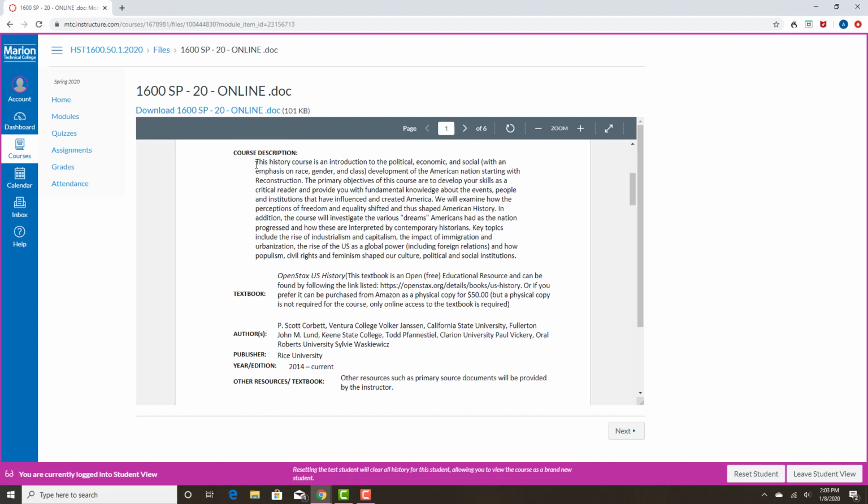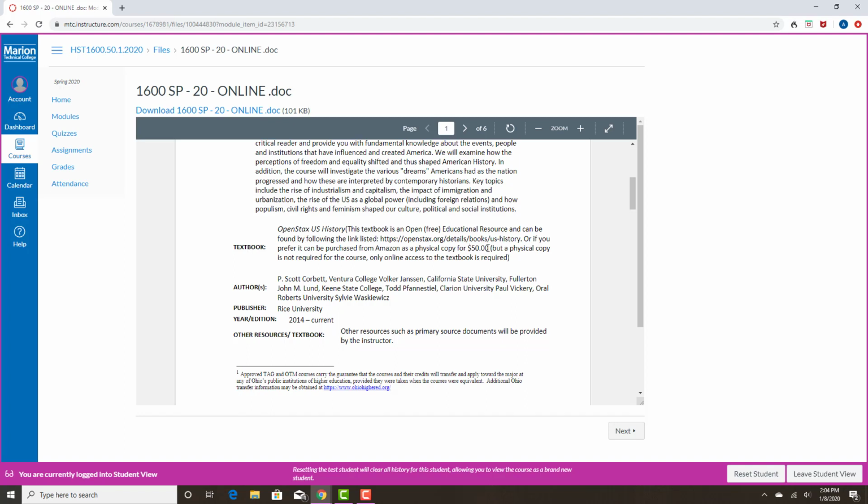Course description, basically this is a course that covers American history from the end of the Civil War, so 1865, all the way through the 2000s. It is very fast-paced and it's very easy to fall behind, so make sure you stay on top of things. The course textbook is OpenStax US History. This is an OER, a free educational online resource. It is available for purchase, but you by no means have to purchase it. It's just if you really want a physical copy, you can get one.